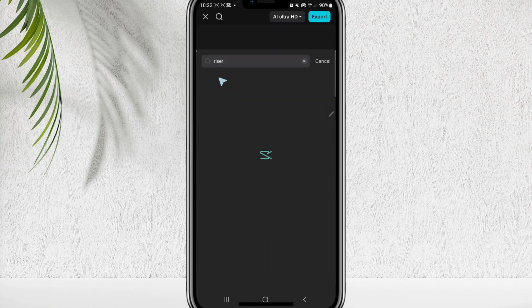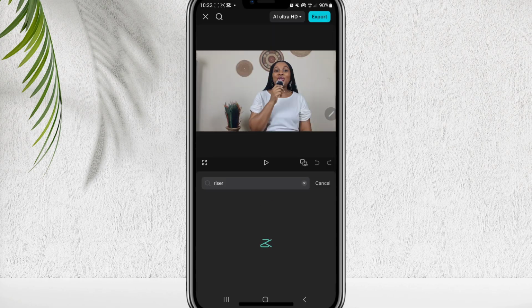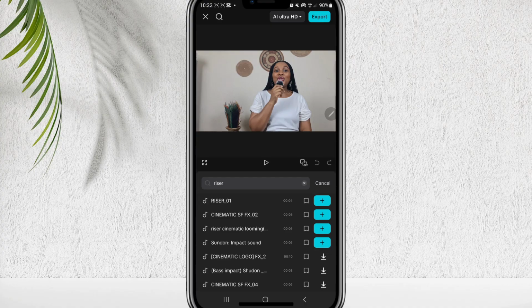I need to go back. When you click on the search, you will find the things that you have searched for. You will find the sound effects that you have searched for recently. So you can just come and click on it if that's the one you want again.